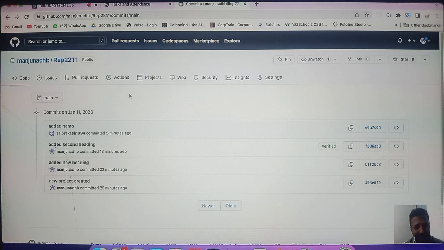Now Sai Prakash was able to commit his changes because I have added him as a collaborator. If I didn't add him as a collaborator, he could only clone it. He cannot push it. Commit can also be done in his local version, but he cannot push it.